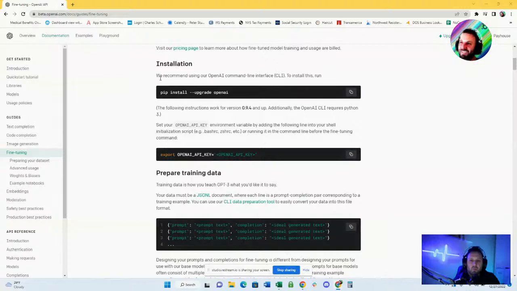Installation. We recommend using our OpenAI command line interface to install this and run. pip install --upgrade openai. I hope I don't have to use a command line interface, but if I do, I'm sure I'll figure that out at some point. I know that Olivia Look did this in Bubble already. She built a workflow to upload a JSONL file, to be more specific. So I'm hoping that this can all be done from Bubble.